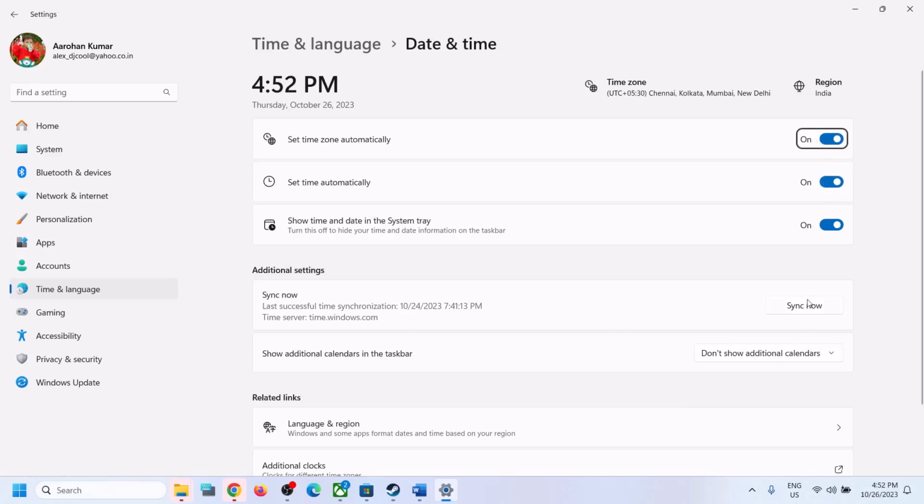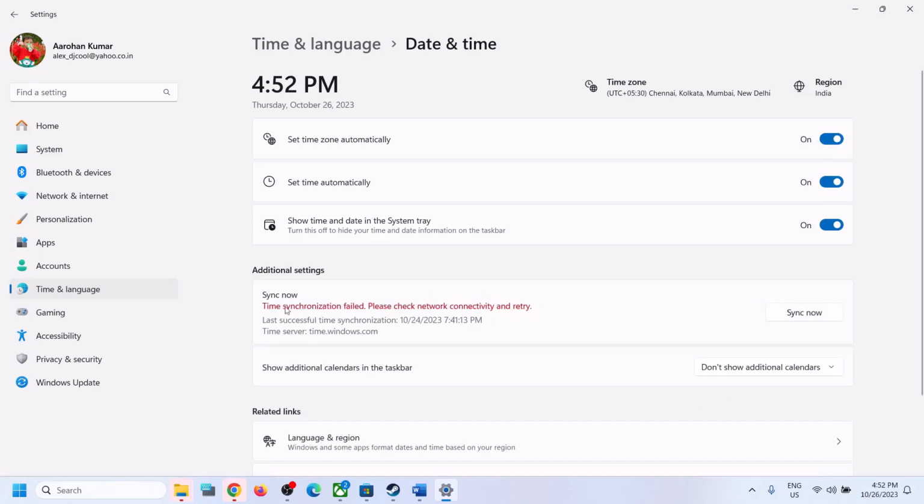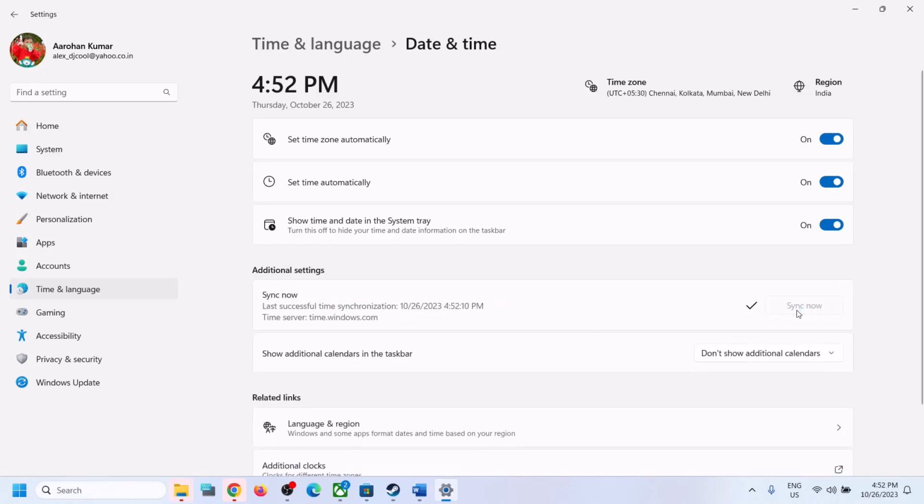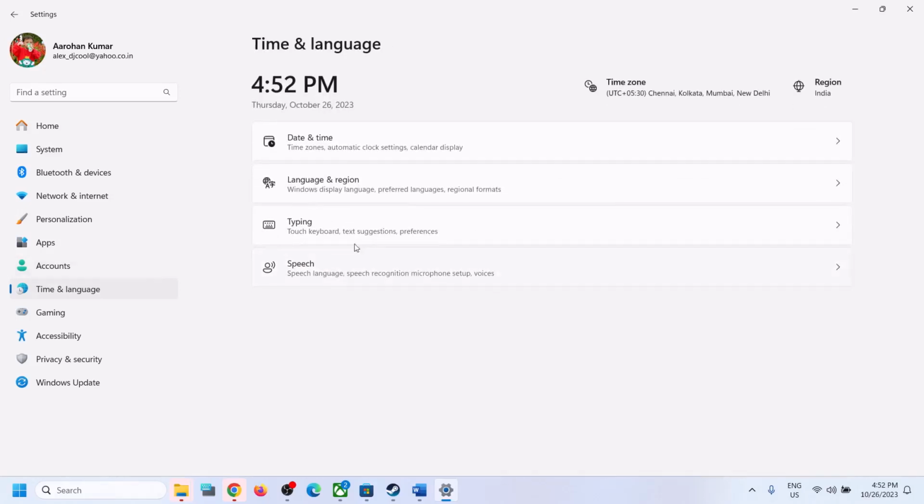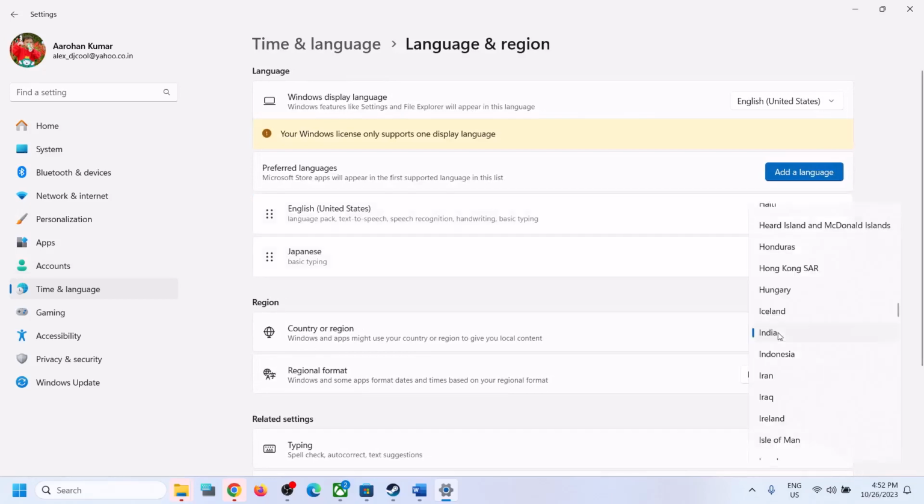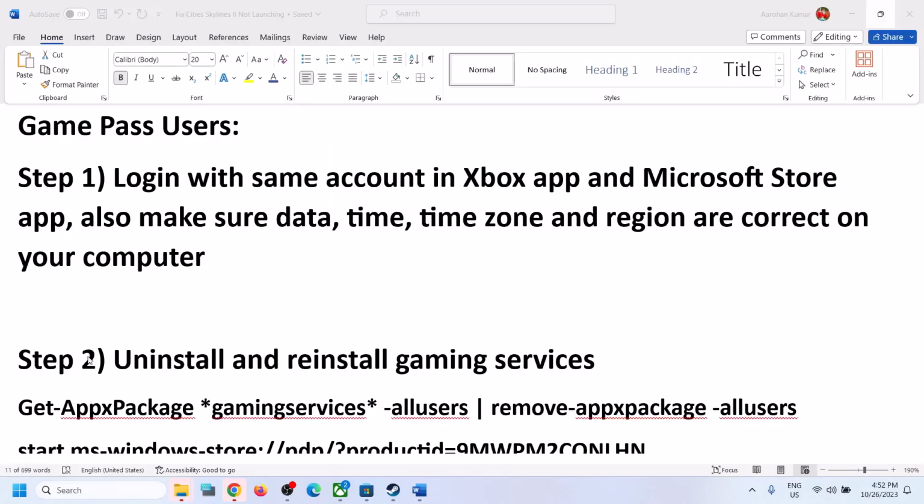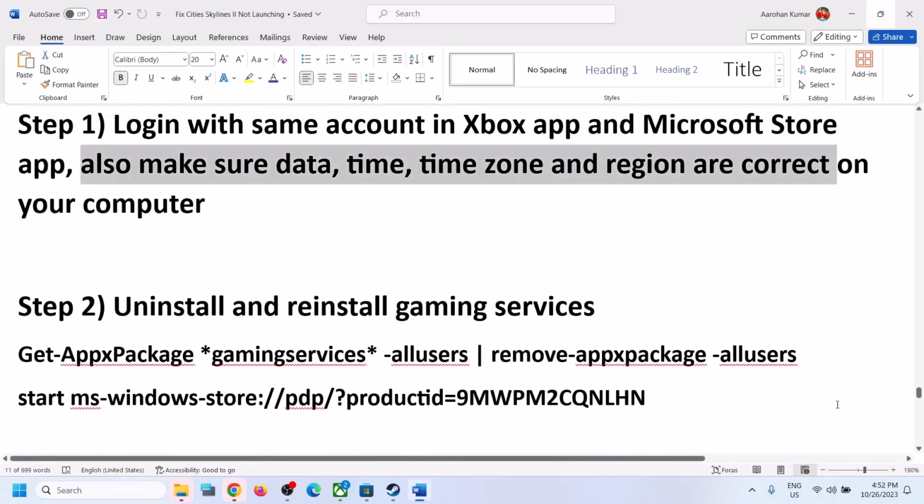Turn it on and then click on sync now. Sync now is important. So click on sync now. If you receive any kind of error over here, click on sync now once again. And once the sync is done, go to language and region and then make sure your country, the right country is selected over here. Next step is to uninstall and reinstall gaming services.